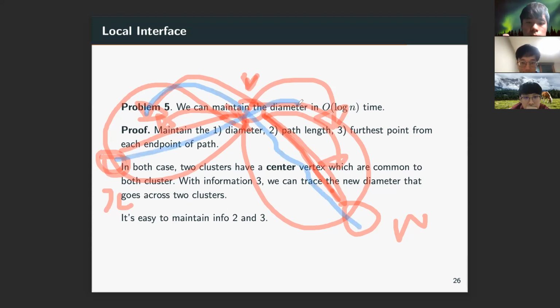And like this. It is a horrible drawing. I'm sorry, but anyway. Yeah, so you can maintain the furthest point from each endpoint of the path, and in rake also the same. Path length is a little bit different, but this is how we do it.